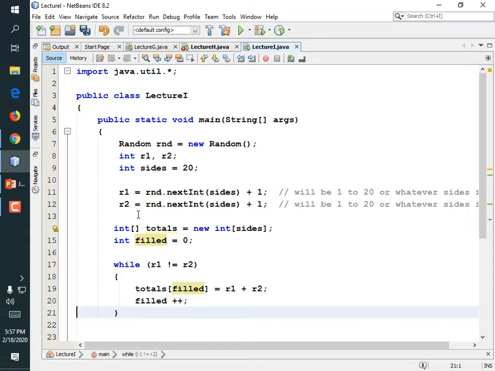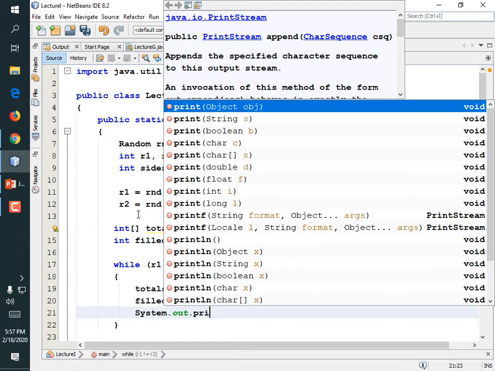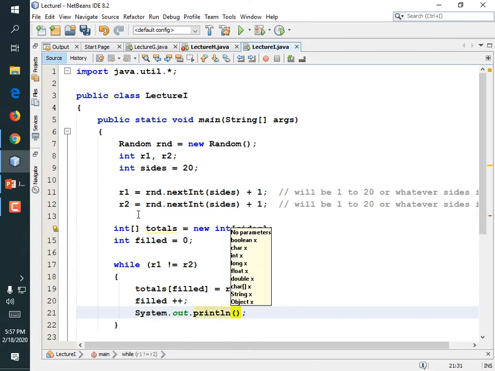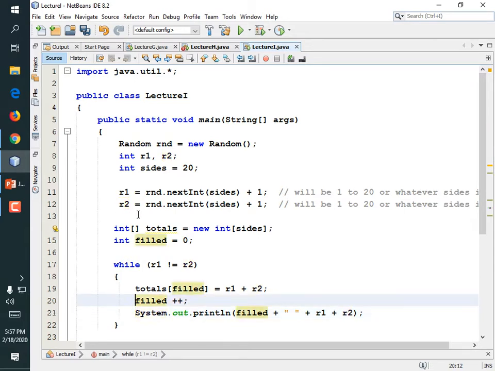Why don't we put a print statement here just so that system.out.println parentheses filled plus a space plus R1 plus R2. You know what? I'd rather print that out before I add 1 to filled, but I think I'm going to leave it like that.